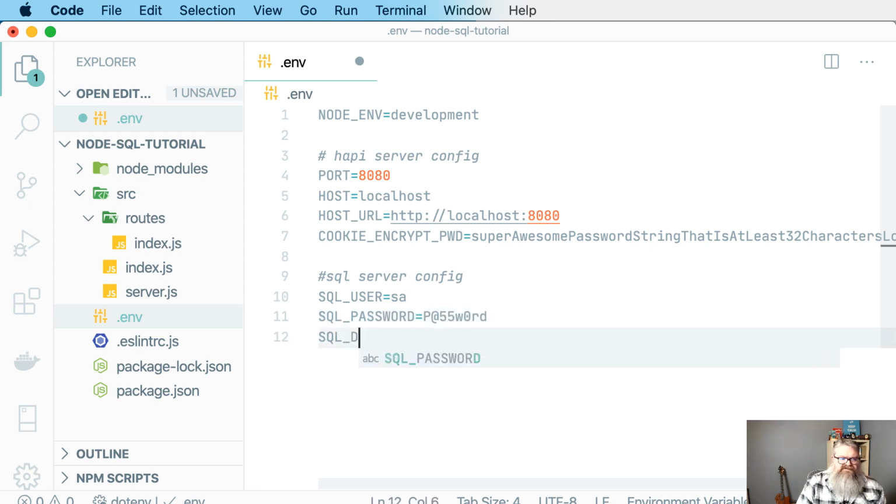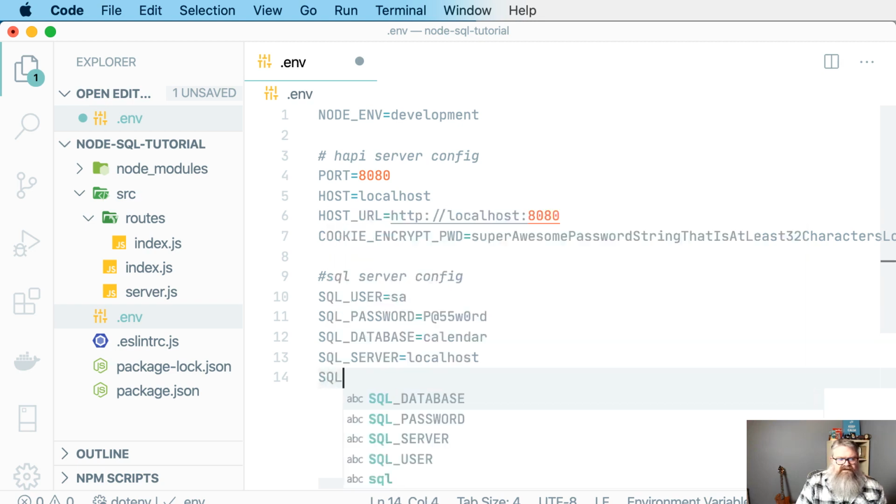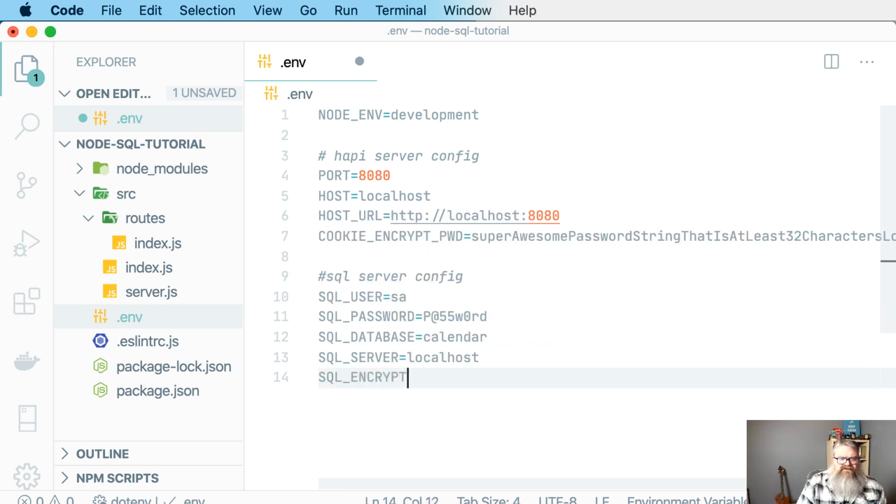We need to specify the SQL database, this is calendar. We need to specify the SQL server name. In this case, I'm using localhost, but this will be whatever. If you're using a development server that's hosted somewhere else, you can put that in there. And then something that you'll need if ever you want to deploy this application to Azure, you need to set SQL encrypt equal to true for Azure. For local development, you're going to set this to false.